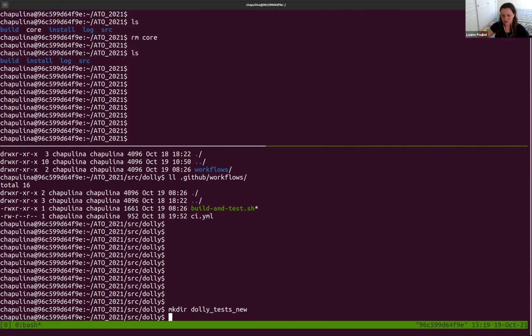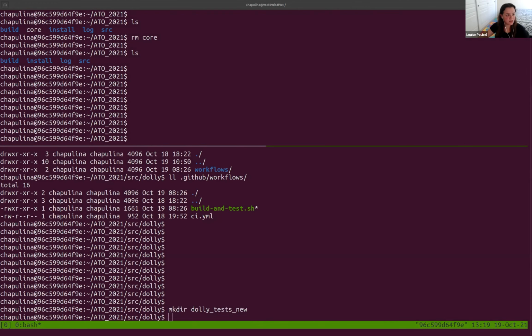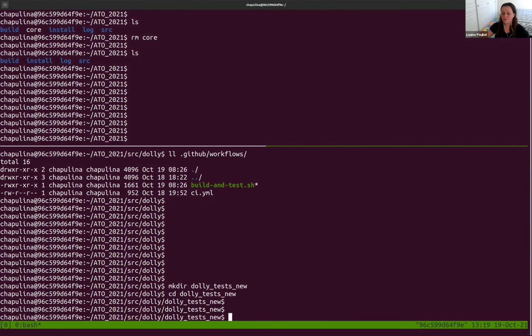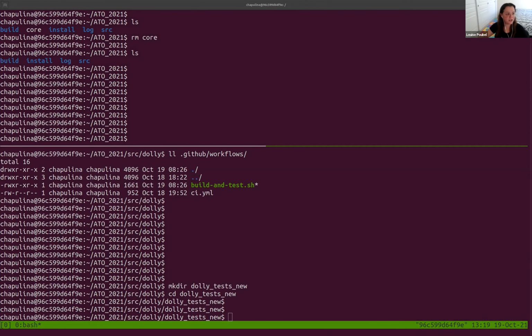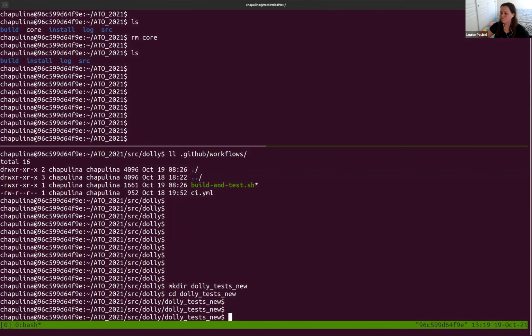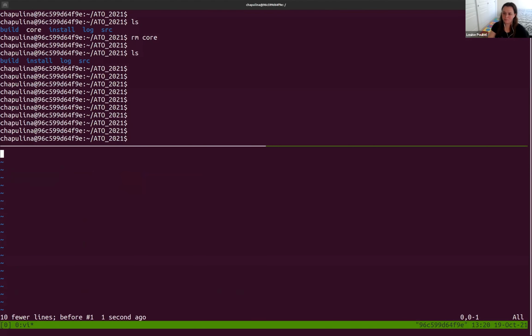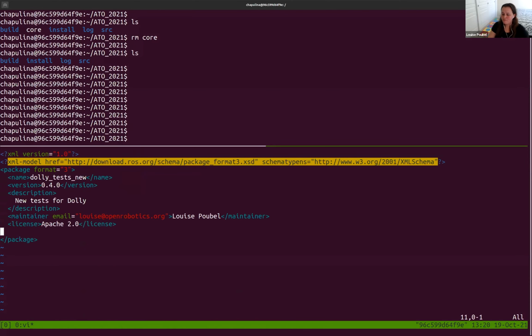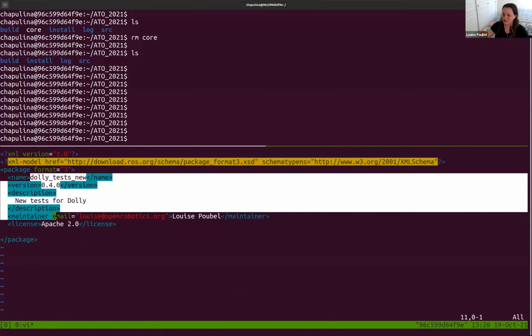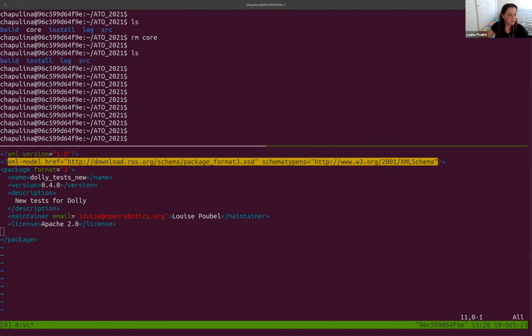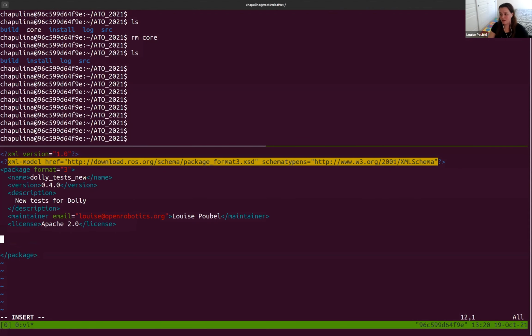So I'm going to create a new directory and just cd into it. Let's start with the package XML, which is required by every ROS package. So it's an XML file, and it starts with some metadata, but the most important thing inside the package XML are the dependencies.